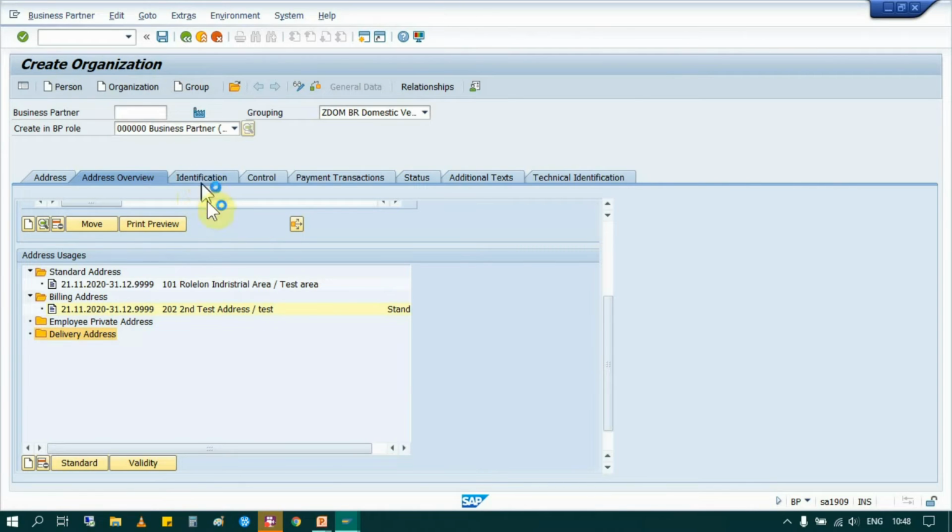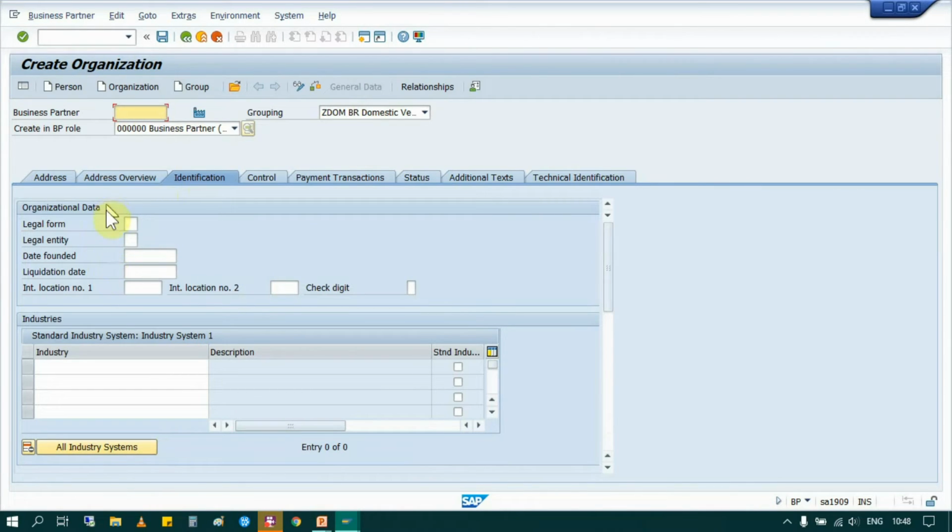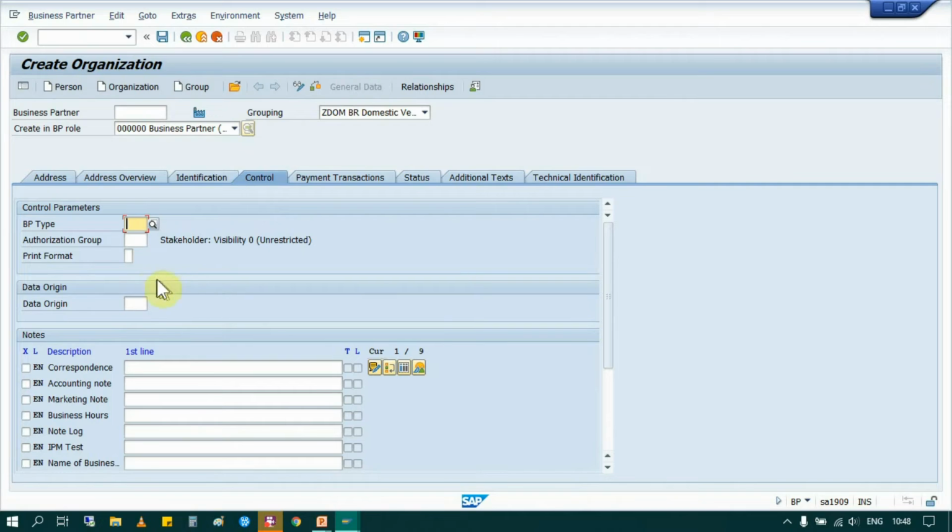The next tab is identification. Nothing is important here, it's all about legal, incoterms and all that. Then control, here is like BP grouping, so depending on the property we can put BPs together here, print format, and all notes you can put here in different languages or whatever you want accordingly.